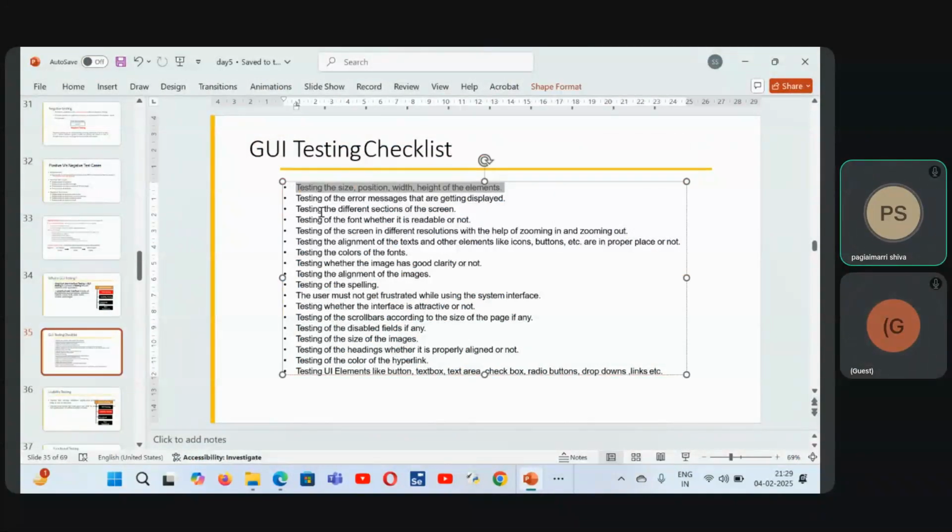See, testing of the error message displayed whenever you give negative data. The pop-up window should be displayed. Different sections of the screen, like the images and font, should be properly readable or not. Testing of the screen in different resolutions with the help of zooming in and zooming out. That is also very important.